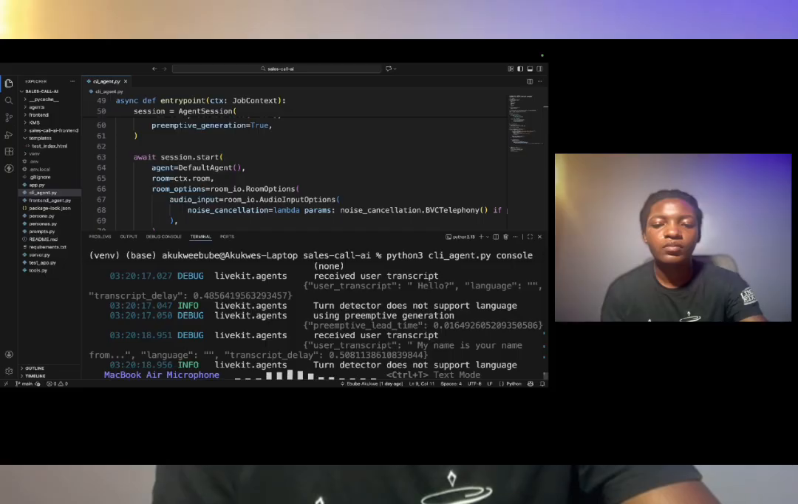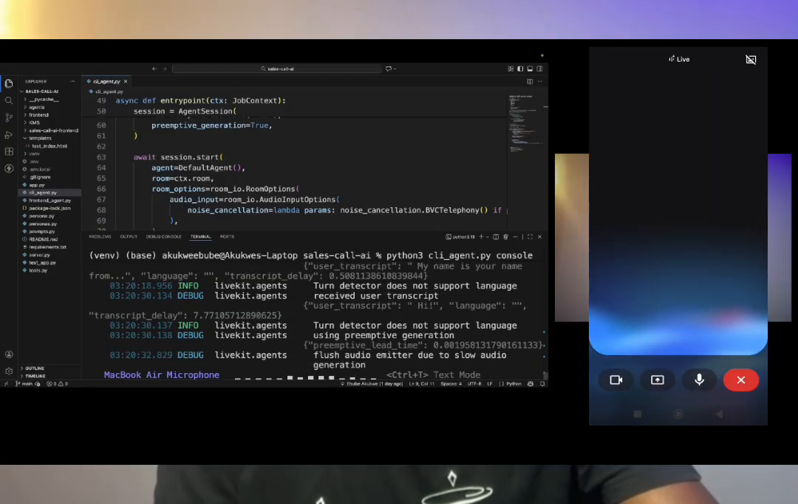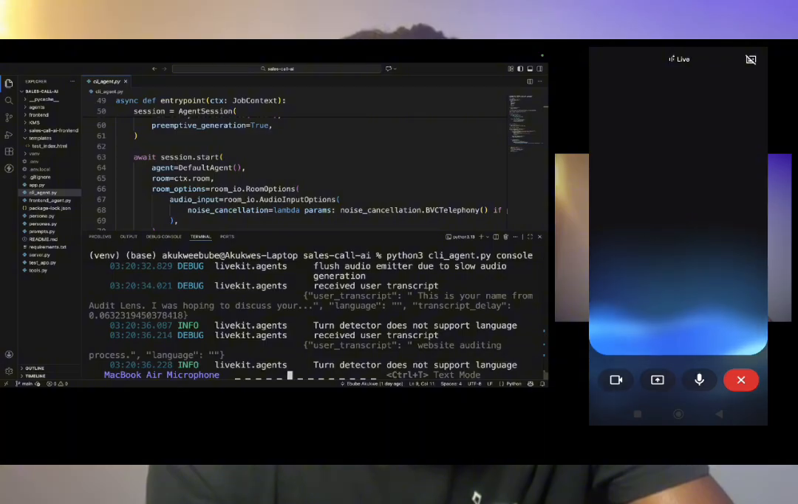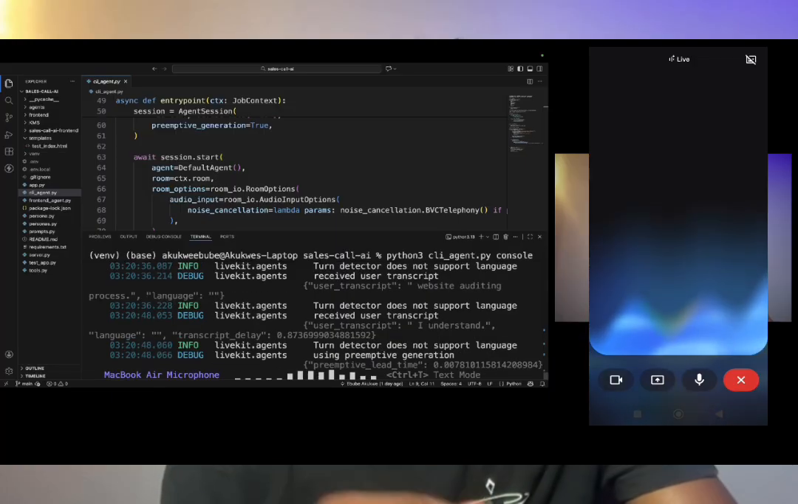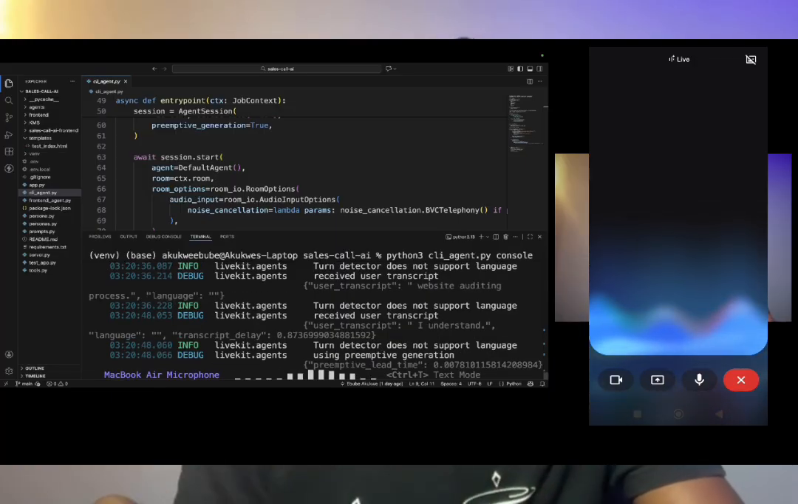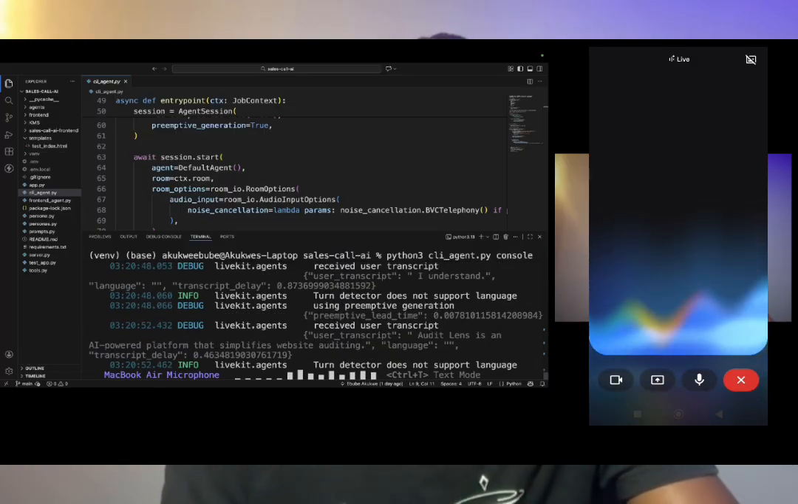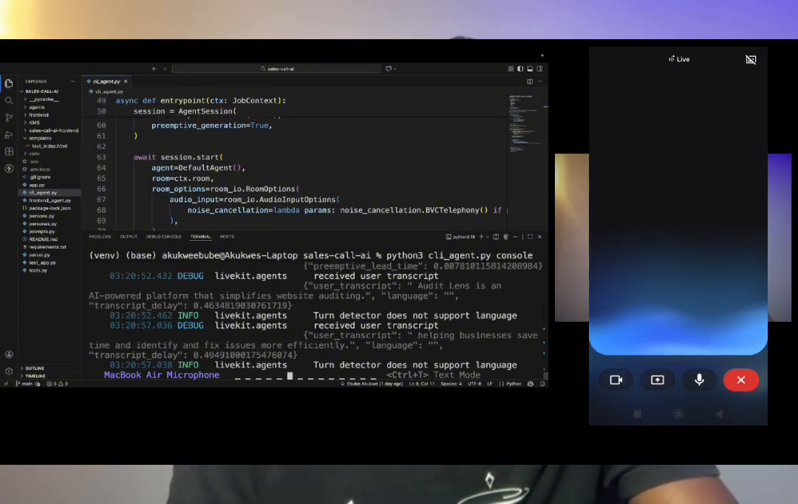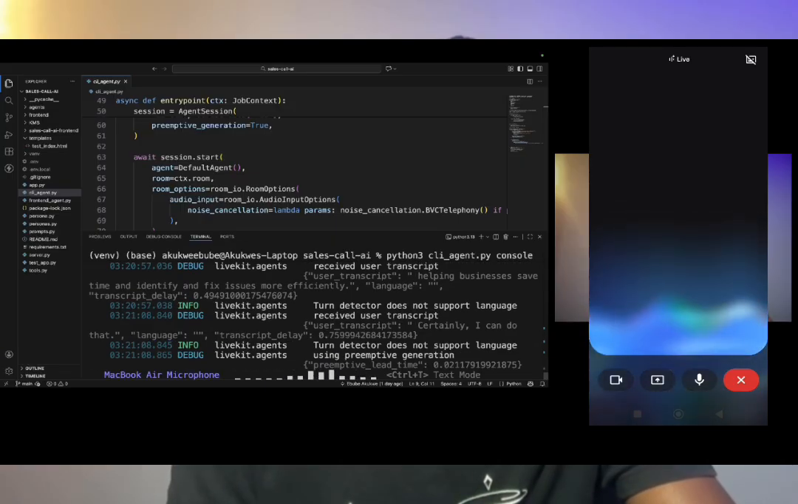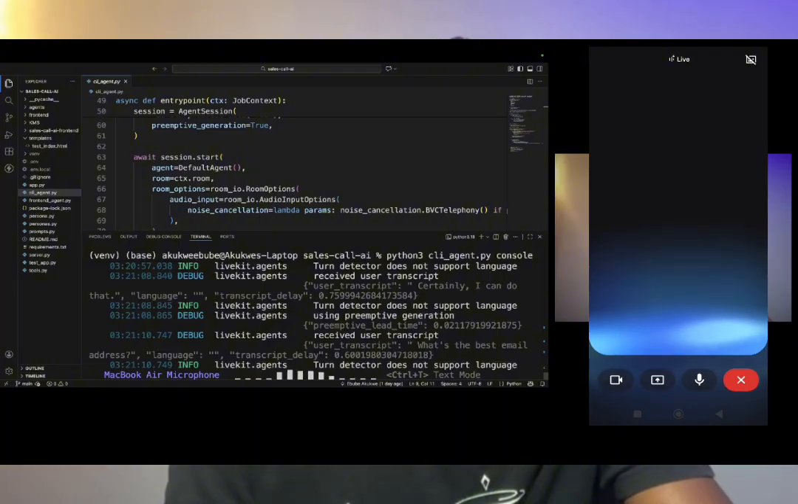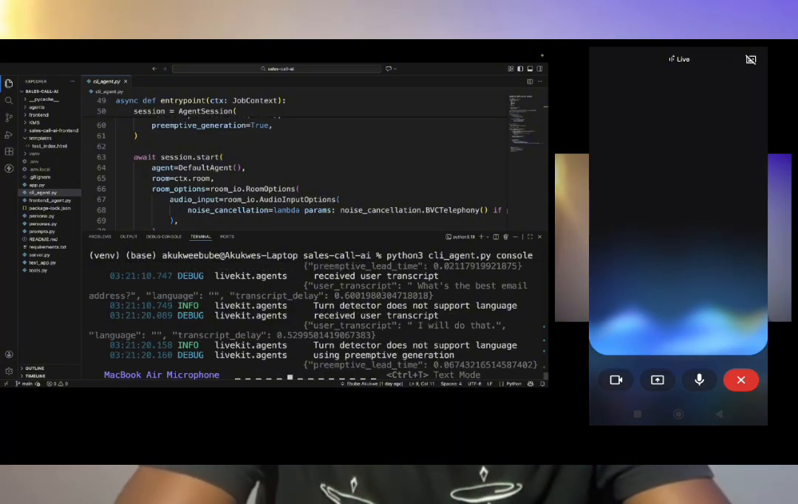Yeah, who is this? I was hoping to discuss your current website auditing process. Not really the best time. What's this regarding exactly? I understand. Audit Lens is an AI-powered platform that simplifies website auditing, helping businesses save time and identify and fix issues more efficiently. Look, I'm really in the middle of something. Can you just send me an email with the details? Certainly, I can do that. What's the best email address? Just use my work email. You should be able to find it online. I will do that. Thank you for your time.